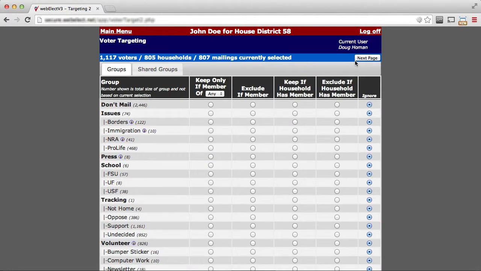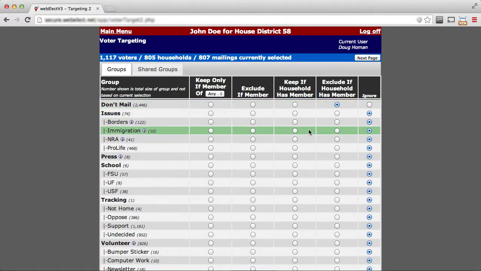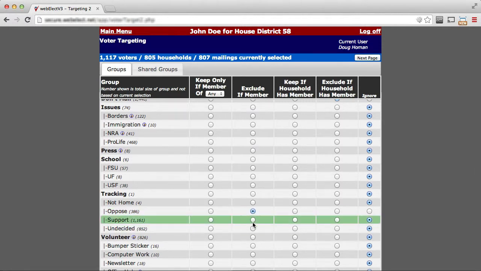Now on the group criteria page, this is where we can further refine our selection and do some micro-targeting. In our case, we have a don't mail group where we've added people that we know we never want to send mail. We're going to choose the option to exclude every household that has any member in that don't mail group. We also may want to kick out people that we already know oppose and that we already know support, and concentrate only on the people that we think are undecided.